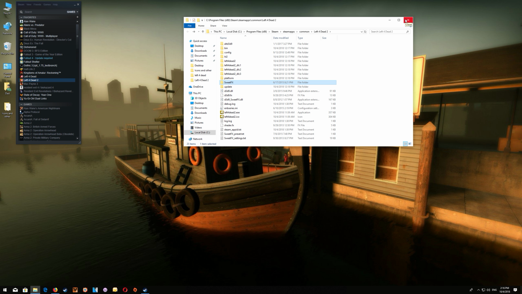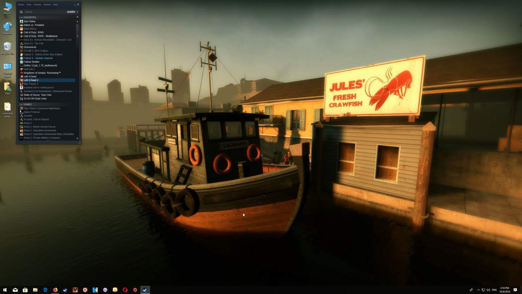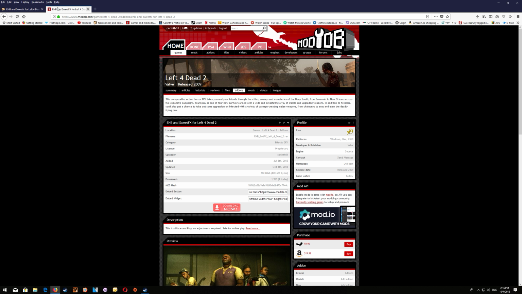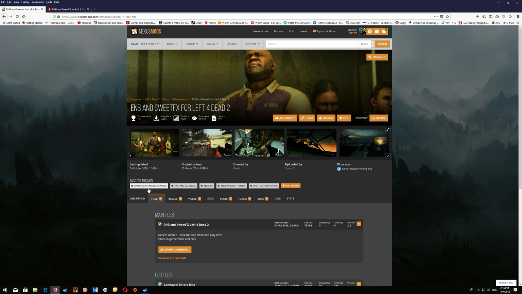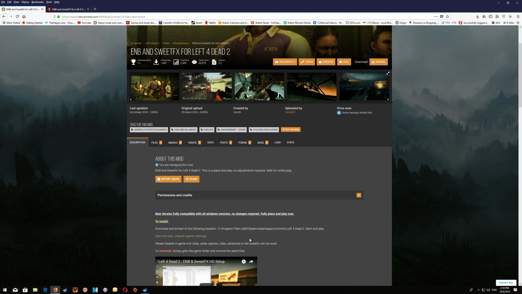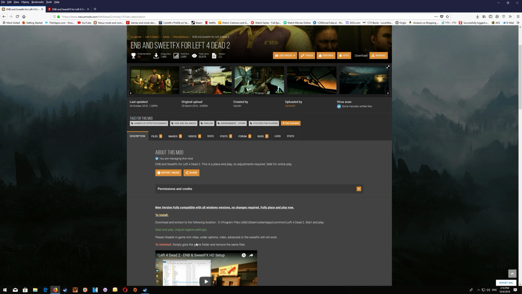Now, when the game is running, one thing that you want to do is you actually want to turn off the in-game anti-alias, as that will cancel out your SweetFX effects. And what you want to do is when you start the game, you just want to go to your options, video, and advanced, and disable the in-game anti-alias. And then you'll find that the effects are working properly.